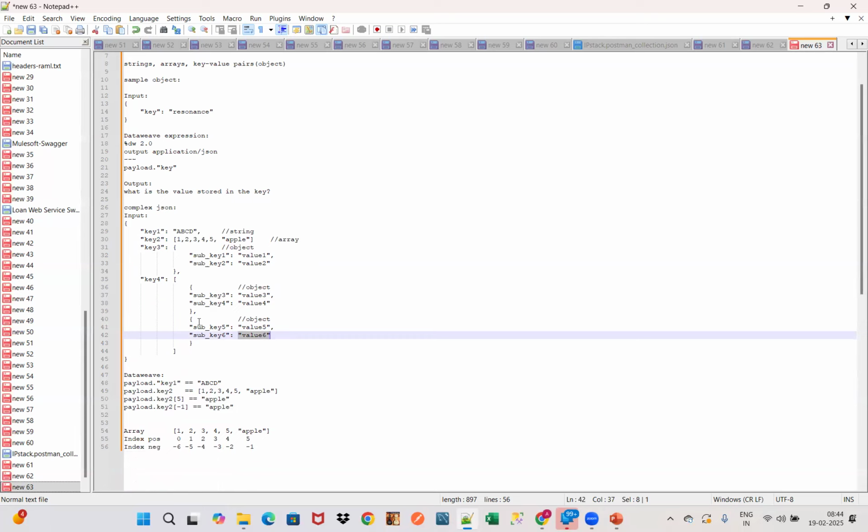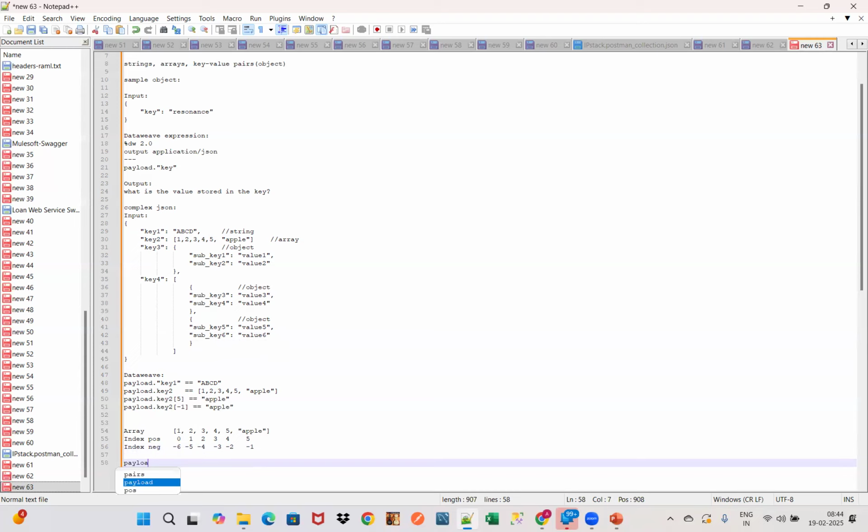First, you have to look at their parent elements. The value 6 is associated with sub key 6. The parent element of sub key 6 is key4, which exists in the payload. So the DataWeave syntax to fetch this value 6: payload dot key4 dot.